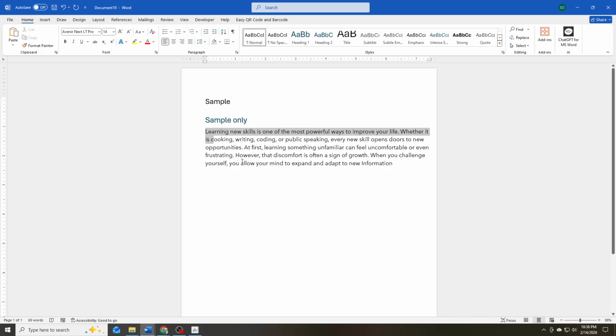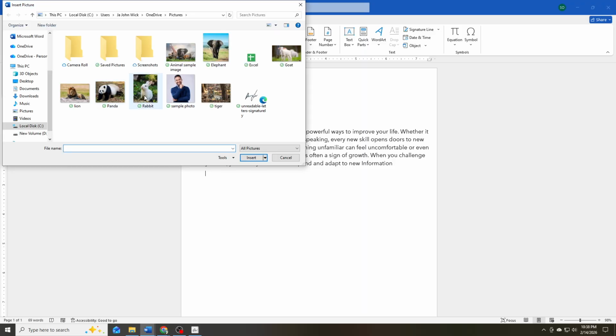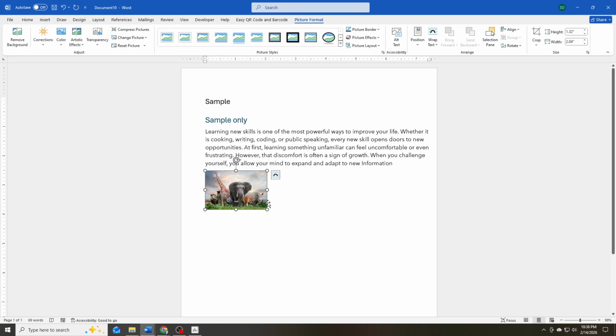If you want to add visuals, insert images to support your instructions. Go to the Insert tab, choose Pictures, and place them near the related steps. Resize them so they fit well on the page and don't crowd your text. A simple image can make your manual much easier to follow.